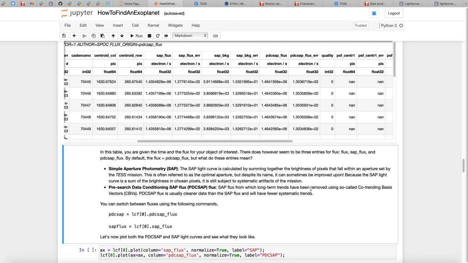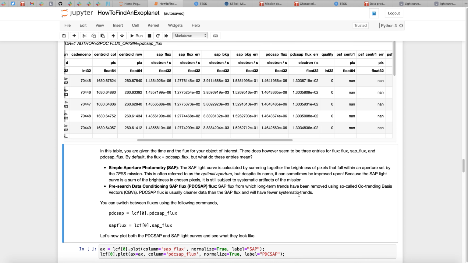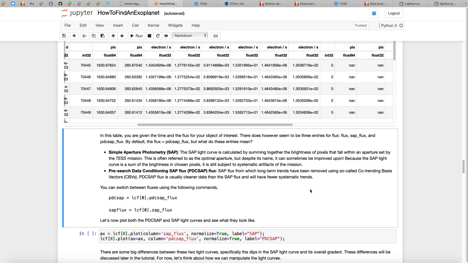The next level above this is what's called the PDC SAP flux, or pre-search data conditioning flux. And this is the SAP flux from which long-term trends have been removed using so-called co-trending basis vectors. And the PDC SAP flux is therefore usually cleaner data and has fewer systematic trends. So for first-time users, this might be what you want to look at, if it's available.